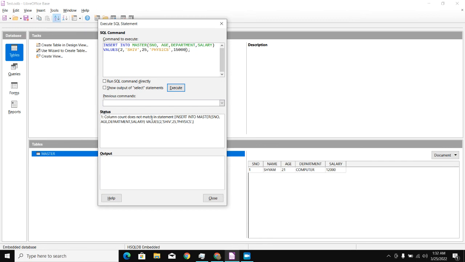Column count does not match in statement. See, here it is showing an error to me. The column count we are having is not matching. We used insert into master. Column number 1 is serial number, column 2 name, then age, department, salary, right? 4 columns we are having. And inside the values we have 2, Shiv, 25, physics, 15,000. So it should execute. Let us see what is the error. Serial number, S number.